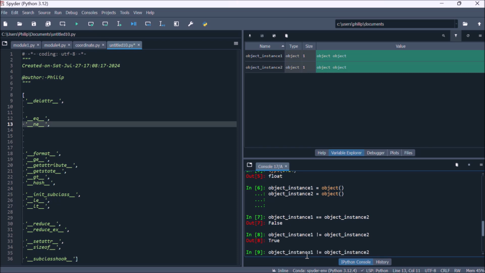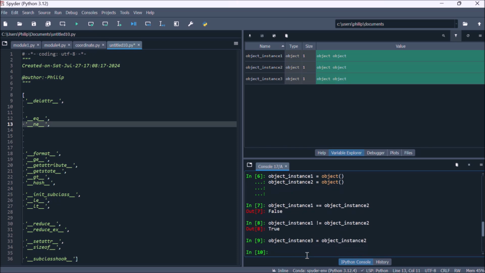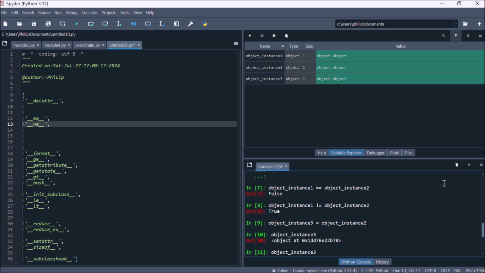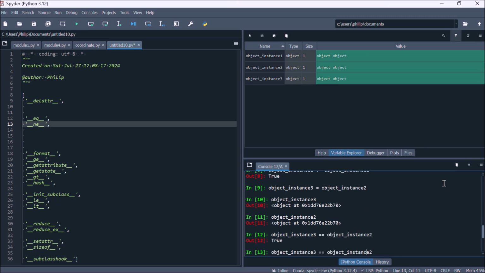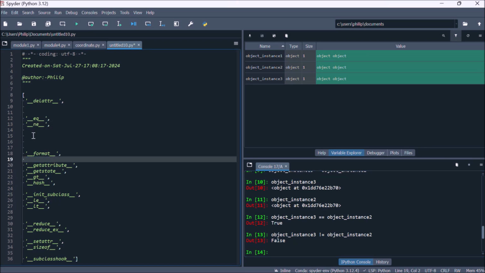Now, equals should not be confused with assignment. Notice the difference between the double equals, which is equal to, and the single equals, which is assignment. If we create object instance 3, which is a second label for object instance 2, because object instance 3 and object instance 2 refer to the same object, we can see that they're equal to one another. We get true when we make the check, and we get false when we make the check for not equal to.